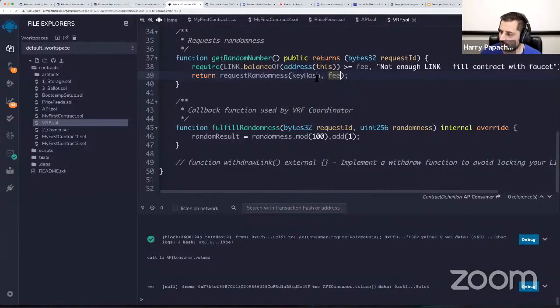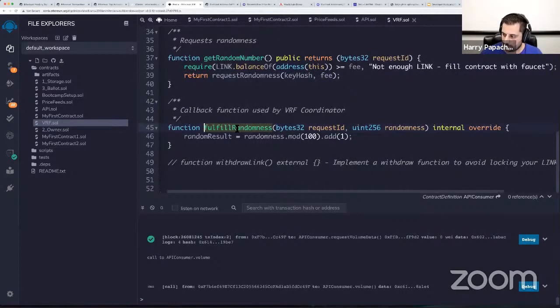That goes to the VRF coordinator contract, which sends the request to the Chainlink node. The node does the random number request and sends the result back to the VRF coordinator contract. The coordinator verifies that it was created with the seed generated when it sent the request to the node, and by using the node's public key, so it isn't some imposter node. Then it looks for a fulfillRandomness function in your consumer contract.